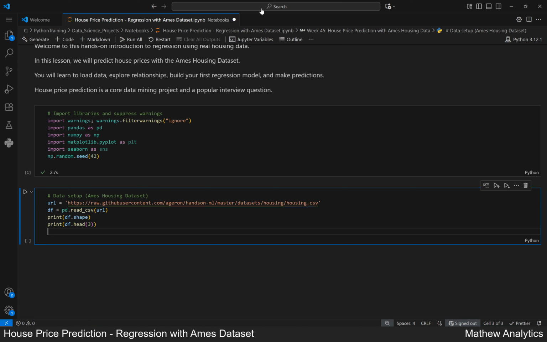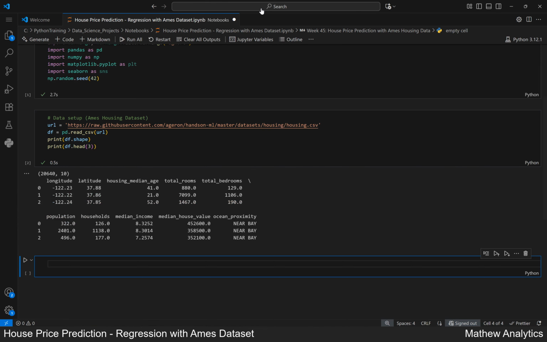Running the cell now. This output shows the initial shape and first 3 rows of the Ames housing dataset, with 20,640 samples and 10 features, including key columns like median_income and median_house_value. Notice the mix of numerical features, e.g., total_rooms, population, and the categorical ocean_proximity, which we'll use to explore relationships and build regression models for predicting house prices. Try loading other datasets later for practice.